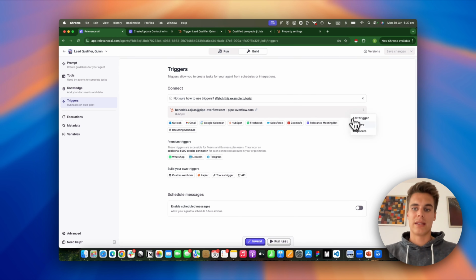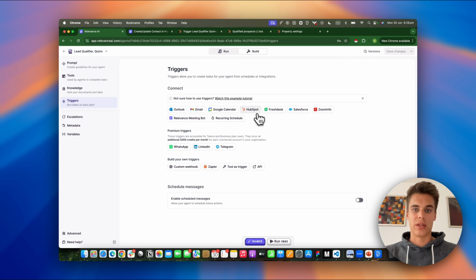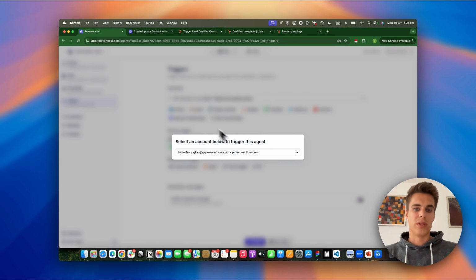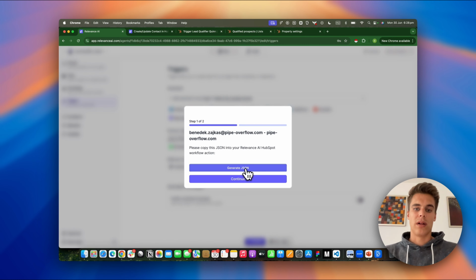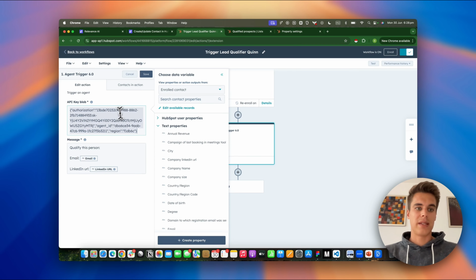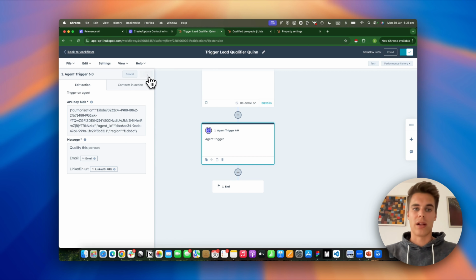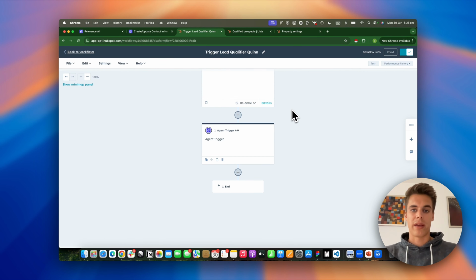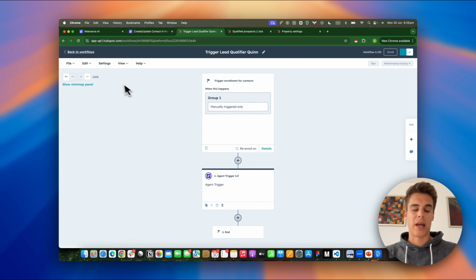So if I delete this now and remove the trigger, I can connect a new trigger to this system. Now I'm going to use an existing one because I have already authenticated this account, so I'm happy to use this. I'll generate a new JSON and then I'll copy this and paste it into this API key blob field. As you noticed, this number changed here, and then I'll save. So now if I enroll a new contact manually, then I'm going to be able to trigger the agent.